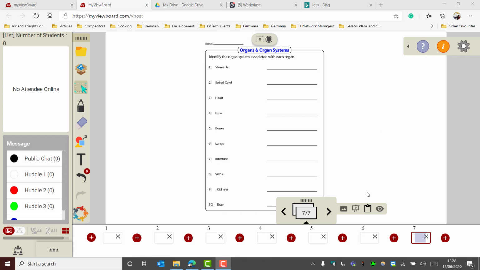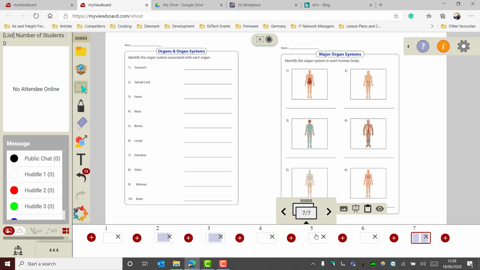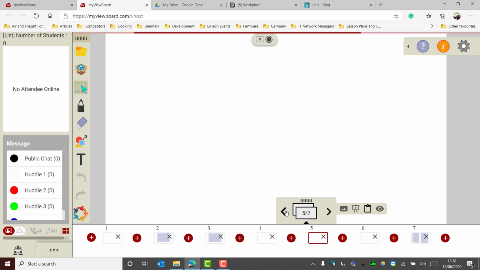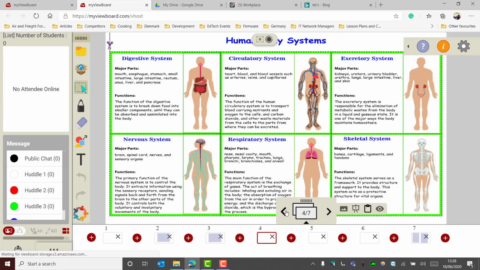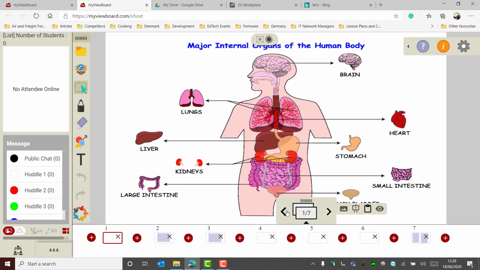Okay, so we have our lesson content ready. If I just go back to the main page, we can just scroll through and check everything loads up correctly. So I'm pretty happy that we have everything that we need at the moment.